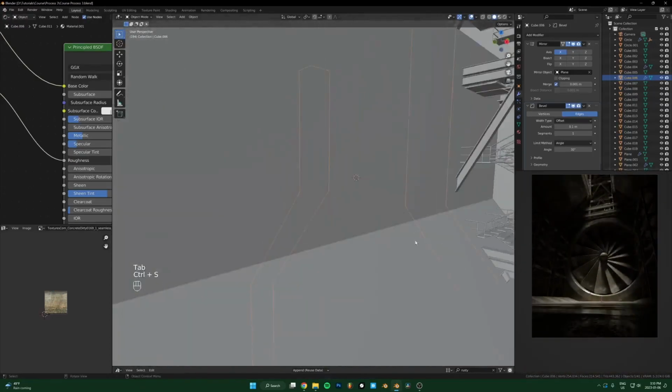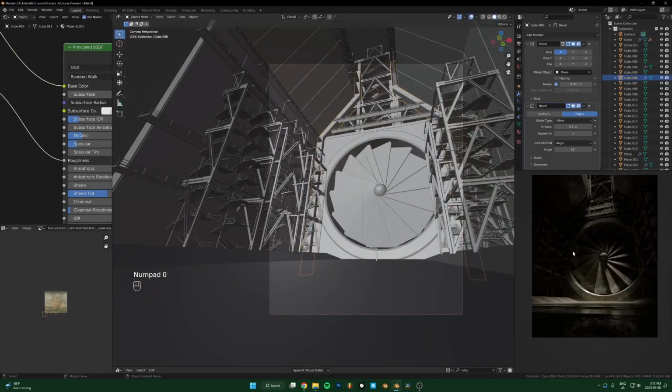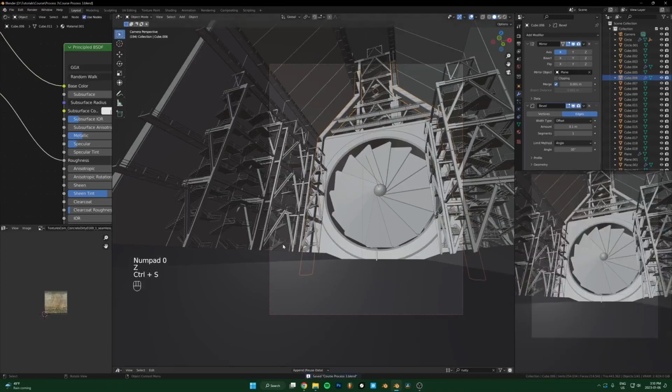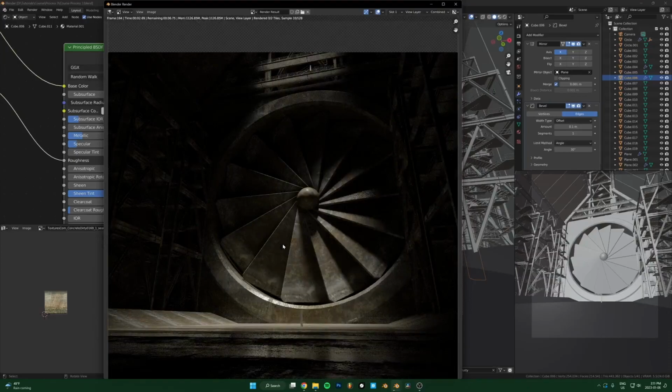I think it's time now to add, this arch around this thing is pretty good, but I want more detail on the actual fan itself and also the floor leading up to it. Before that, I'm actually going to do a quick test render just to see how things are looking with a bit more detail. So let's see what this looks like.